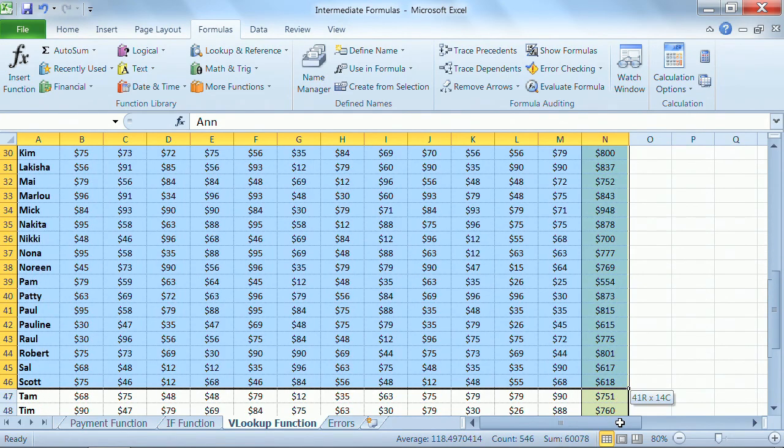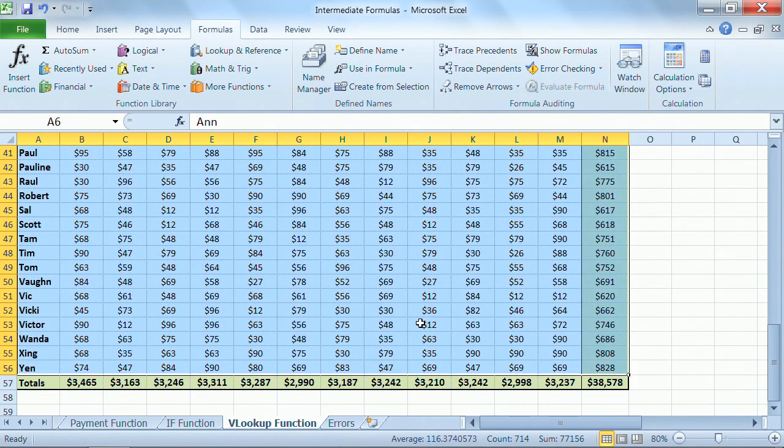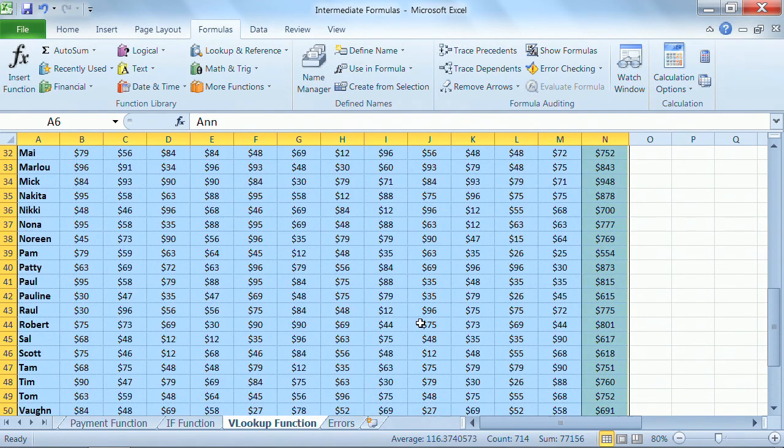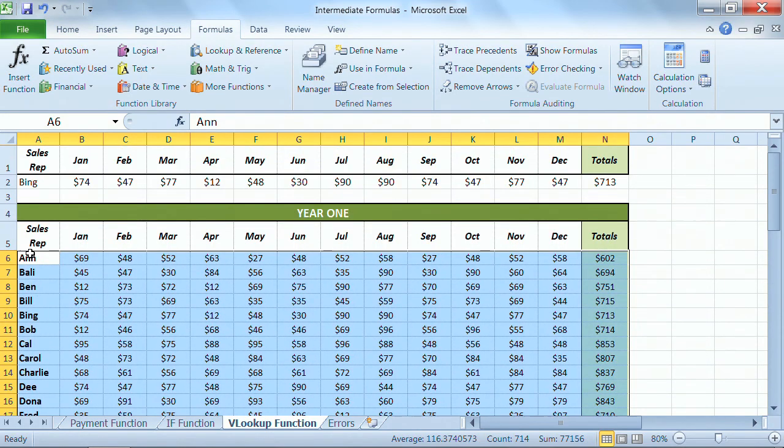This is called a table array when you do a VLOOKUP. I don't want to include the totals across the bottom, but I do want the totals in column N. So this will be our table array. It's all of the information that we're going to go look in. Well, the first column here is no longer column A. It becomes column 1, and then 2, 3, 4, 5, 6, and so on till the end of our columns. Because we could have a table array anywhere in your Excel spreadsheet.